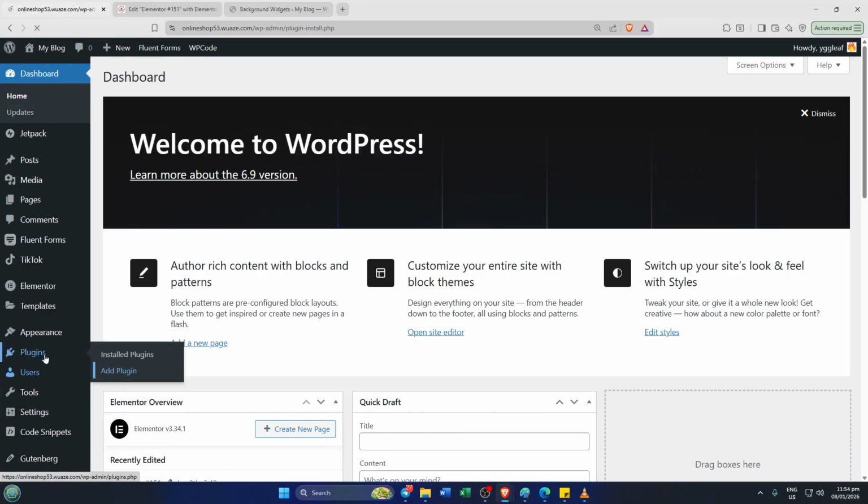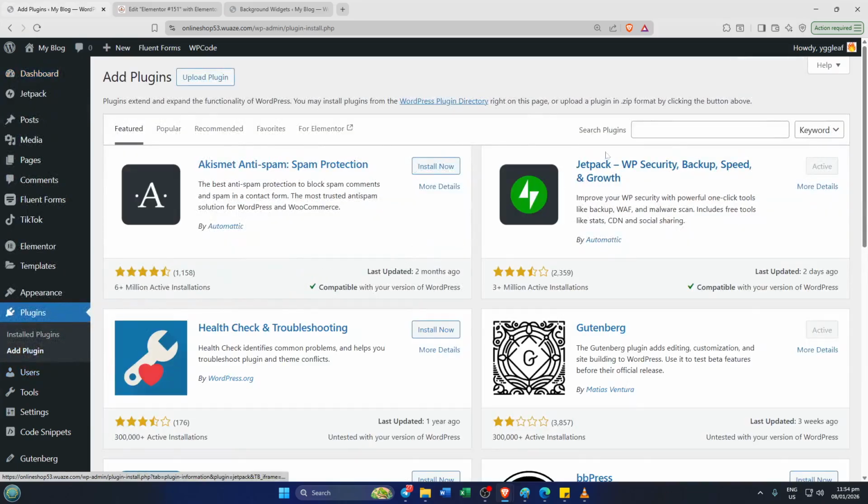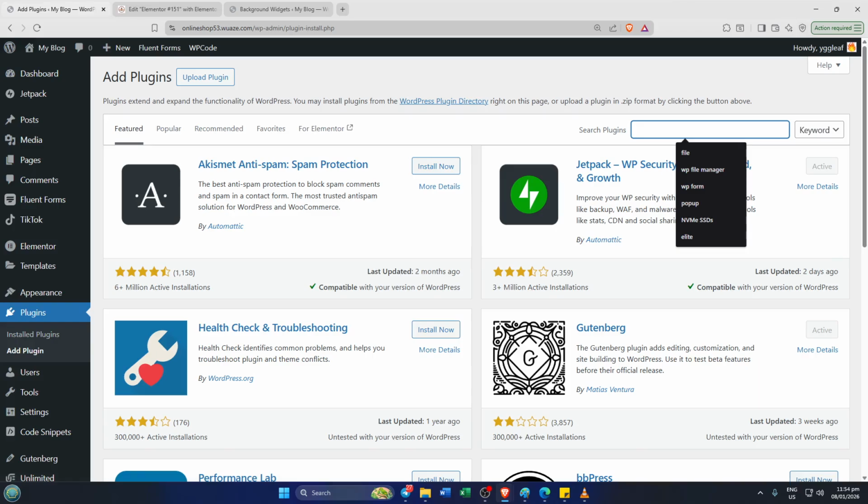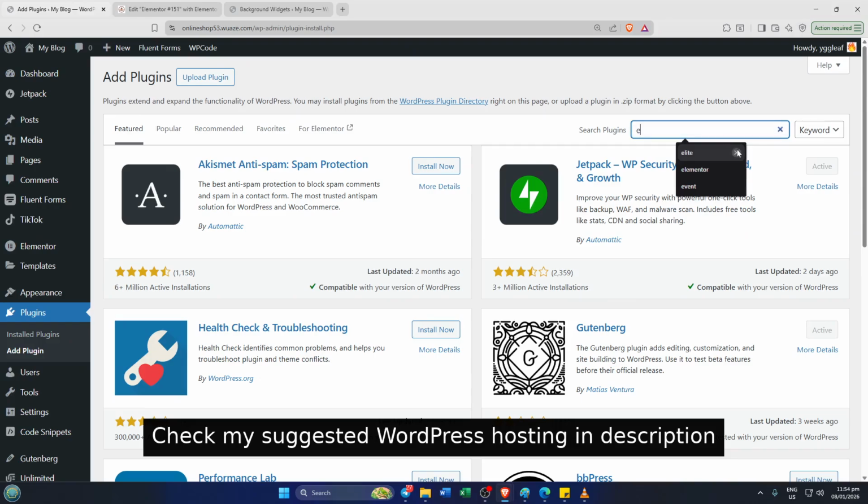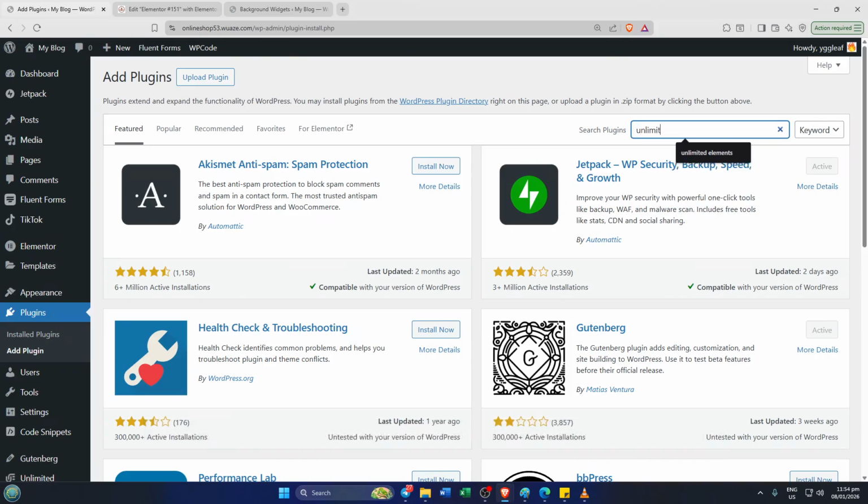First things first, let's install the plugin. Head over to your WordPress dashboard and hover over Plugins. Click on Add New. That's simple. Now in the plugin search bar, type Unlimited Elements for Elementor. You'll see it pop up in the results pretty quickly. Click Install Now and then hit Activate. This step is super important. Activating the plugin actually gets it working with your site so Elementor can access all those extra widgets.